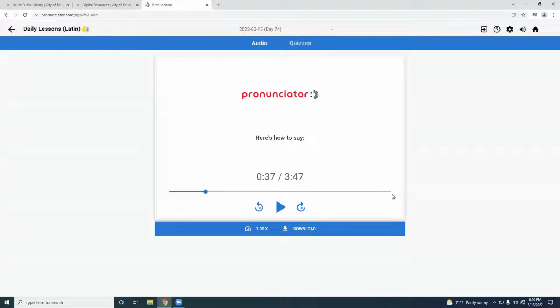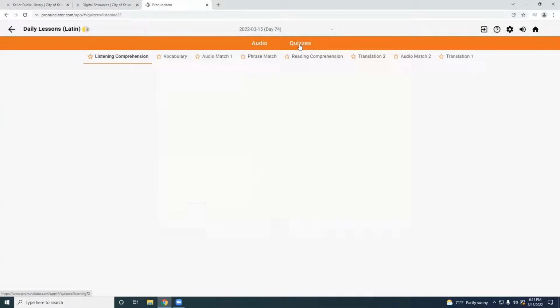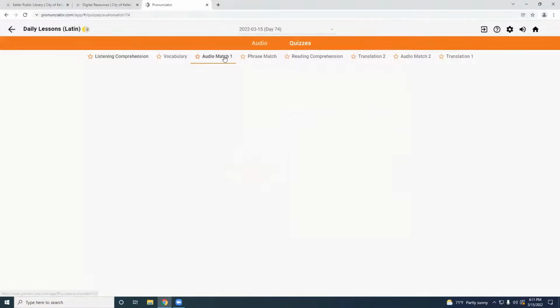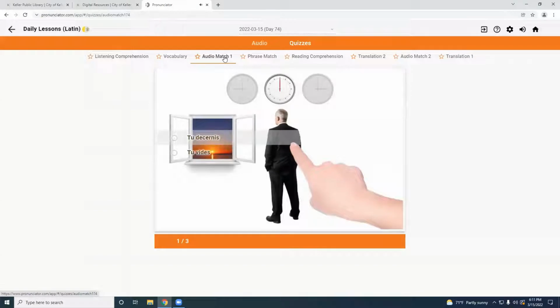And then when you reach the end of the audio clip, you can do some quizzes. You can see the tabs up here. You can toggle between them. So there's usually about 8 quizzes per daily lesson. You can see them here at the top. They have multiple choice questions, matching, comprehension, phrase matches. And then it does play those audio clips along in the quizzes as well. Tu vides. And so you would just choose. Tu vides. And it gives you your grade.